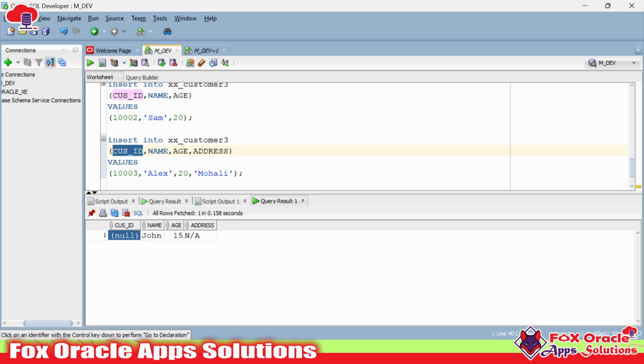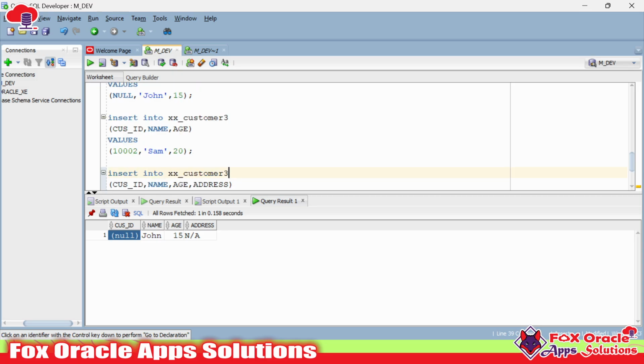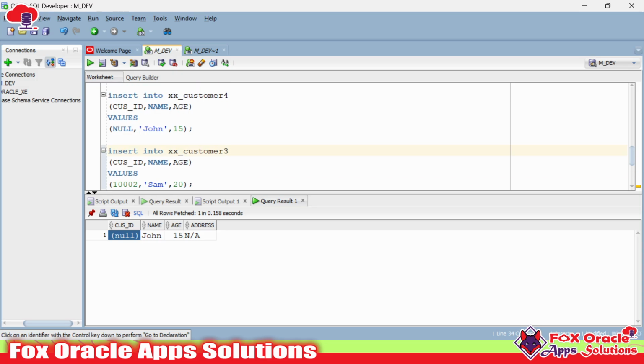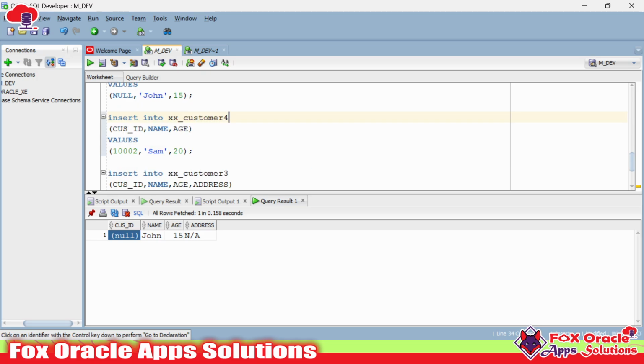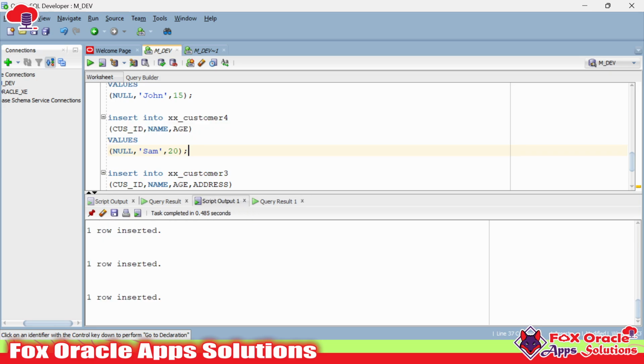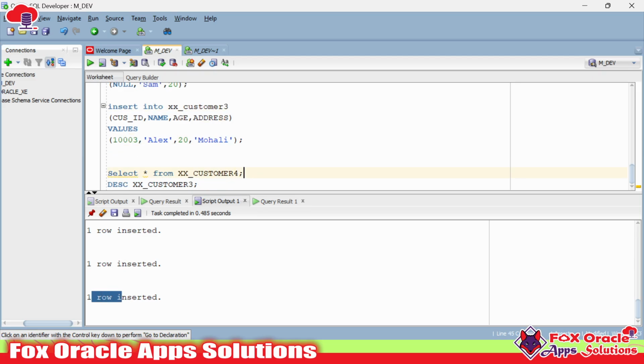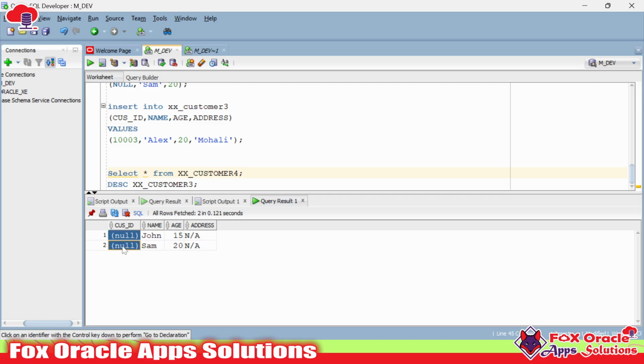If you want to insert another record, the table name we have to provide is table 4, and here again we insert null values instead of providing values. I executed the code, and you can see that one record is inserted. If I check the table, you can see we have null values stored.